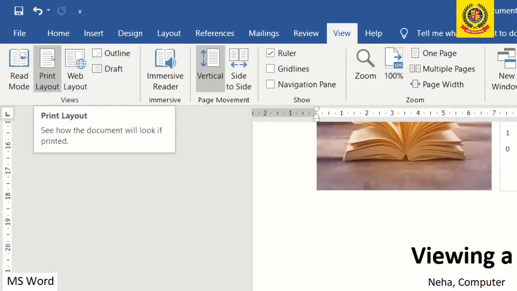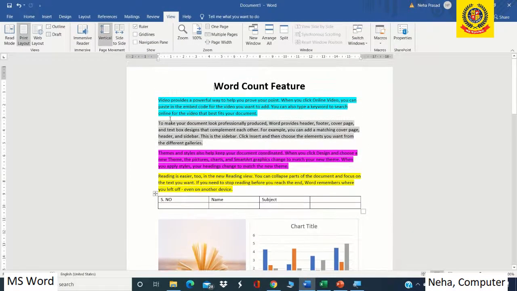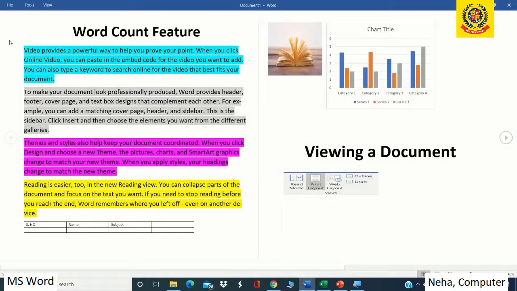So now the document is in the print layout view. It is by default. That means whenever we open the Word, it shows the document in print layout view itself. Now when we click on read mode, here we can read the whole document carefully without any extra features shown. So we can just read it out and we can do the corrections.